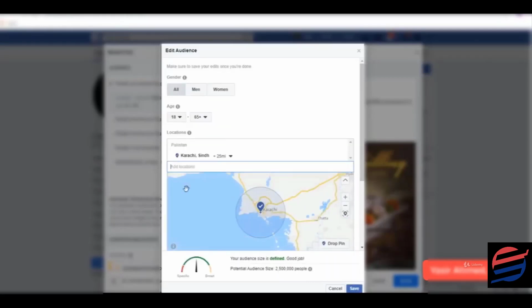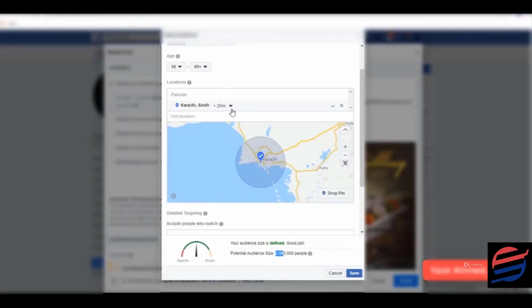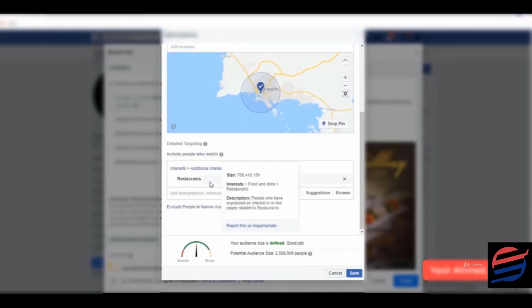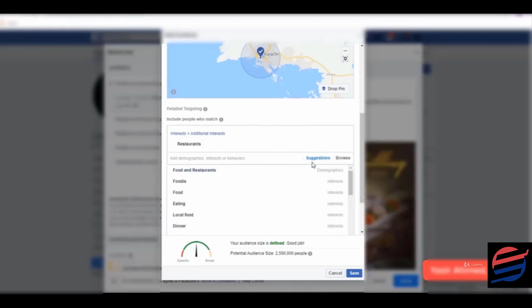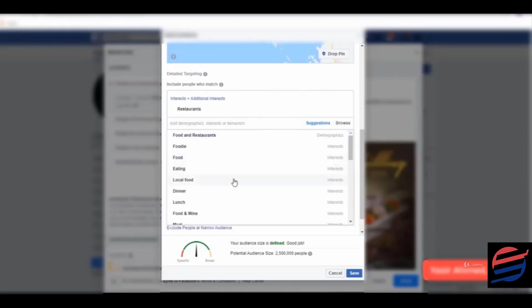Okay, so it's a big location. It's like 2.5 million audience right now. Let's reduce it down to 10. Okay, looks good. I've added restaurants in the interest. Now this is the magical thing that needs to happen. You just enter one keyword and you just click on suggestions, and automatically Facebook would tell you who are the people who have similar interests, right?